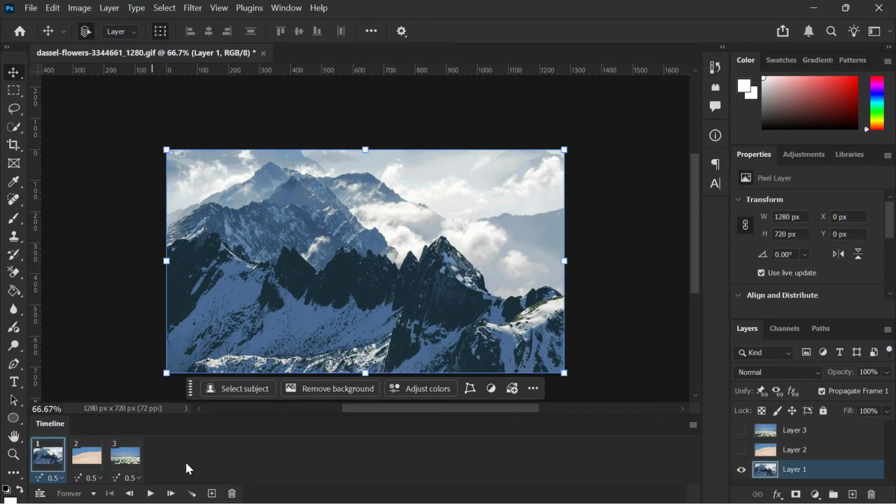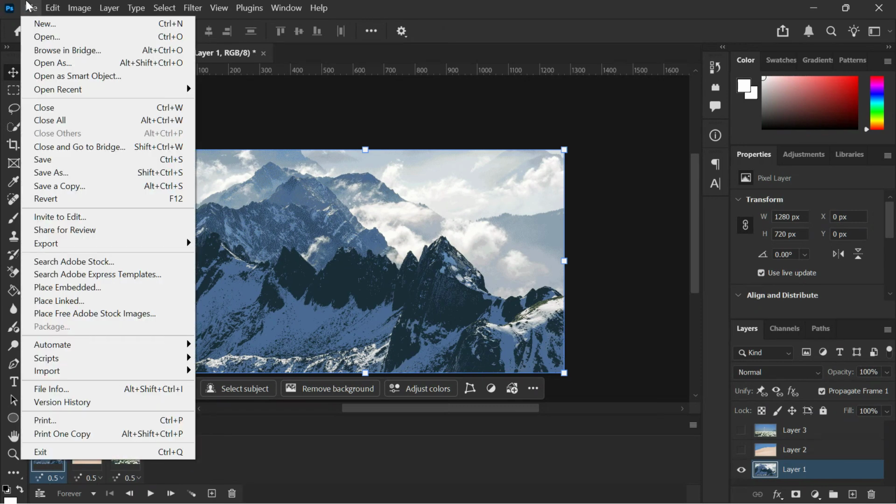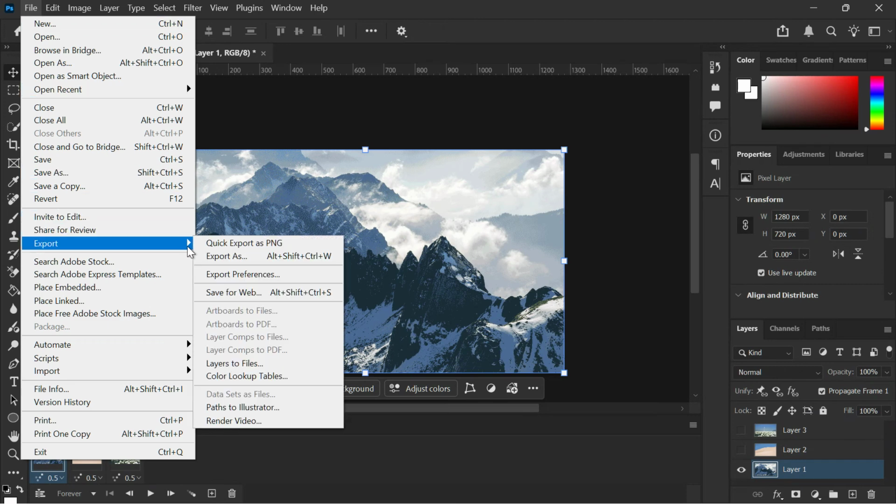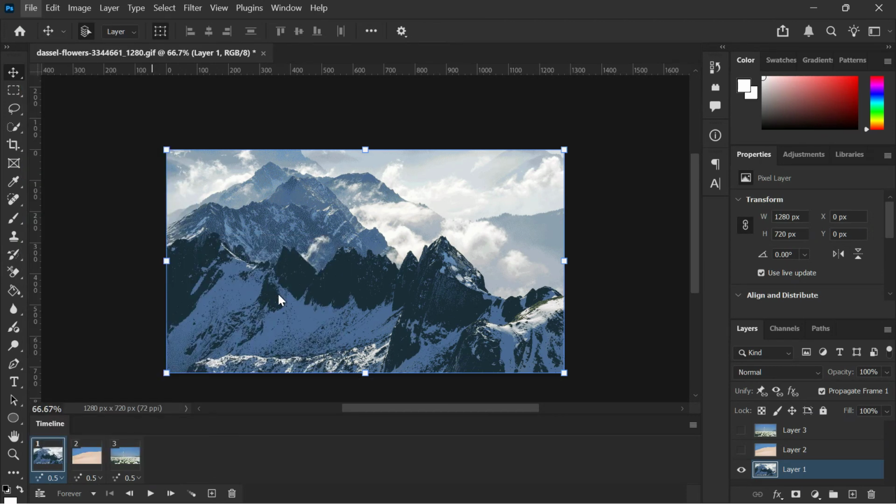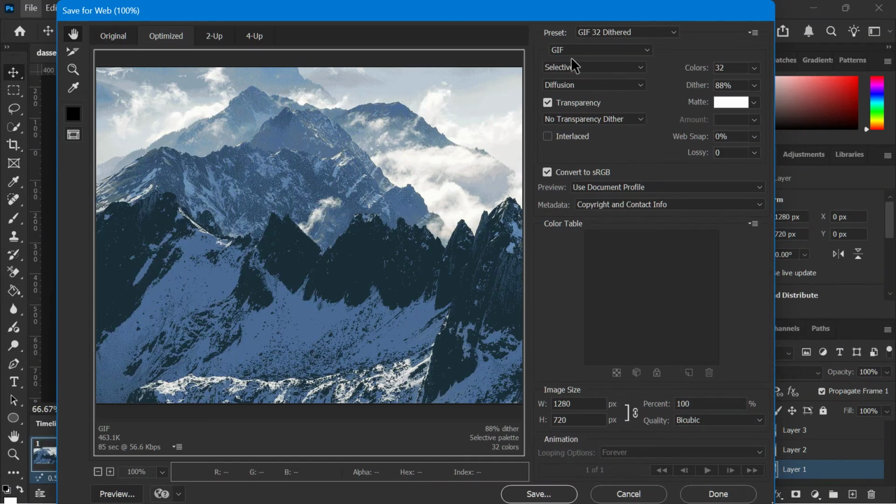Once you are happy with the pacing, it is time to export. Go to File, then hover over Export, and select Save for Web Legacy. Make sure that the format is set to GIF, then click the Save button to choose your destination. And that is really all there is to it. You have now successfully customized the speed of your GIF entirely within Photoshop.